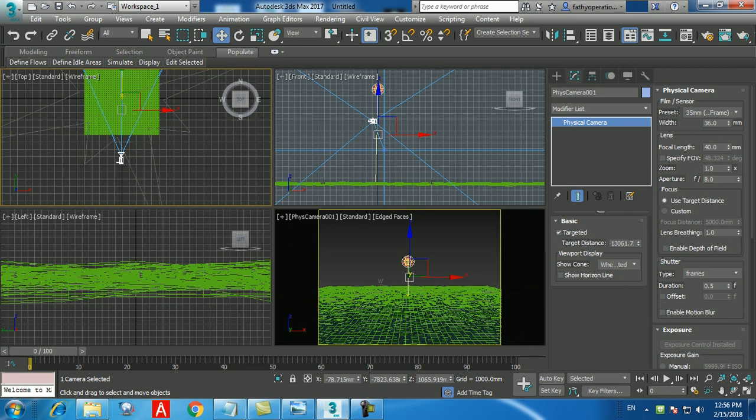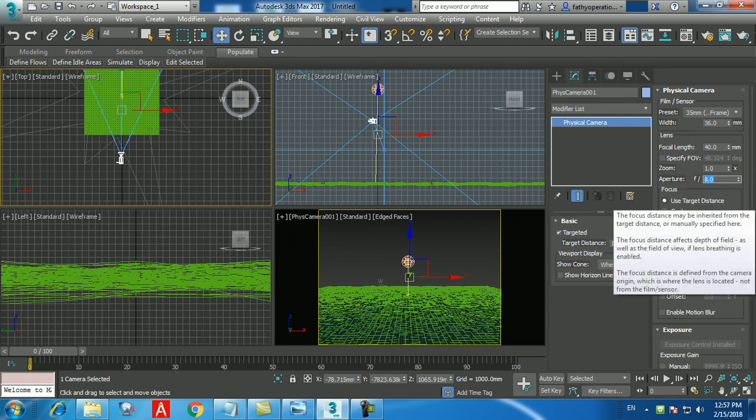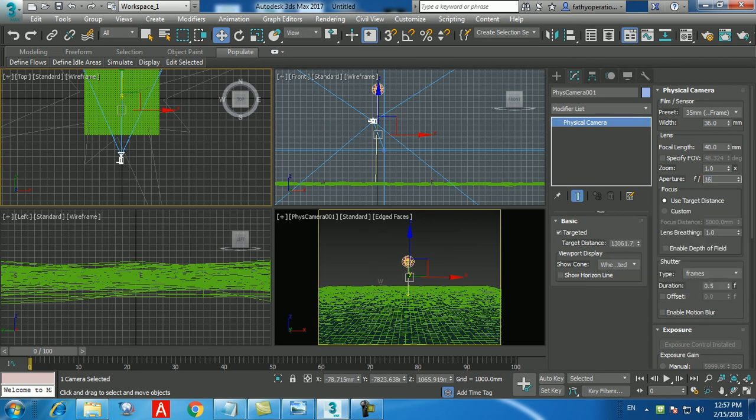Select the camera. In the top view, click on top of the camera. Go to the modify panel. Okay. I'm going to give an aperture of, let's say, 16. So I'm going to make it more depth of field in the camera because the sun will be far away, so I can see all the far objects.